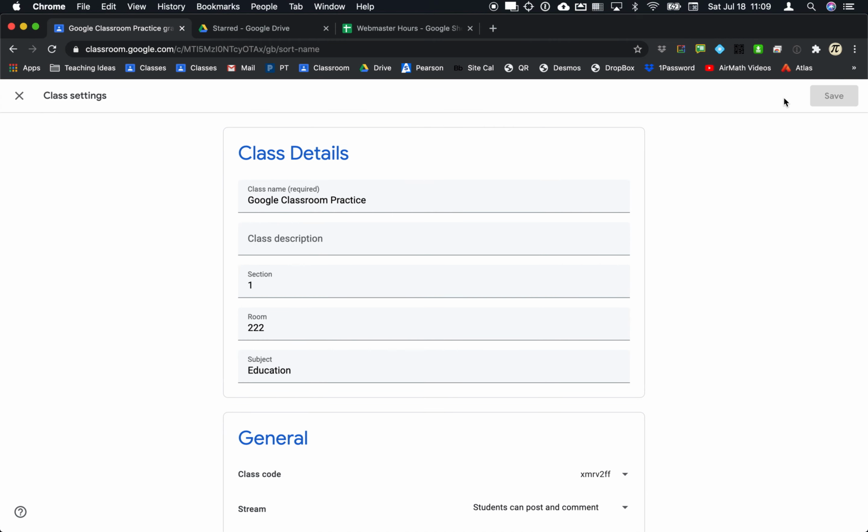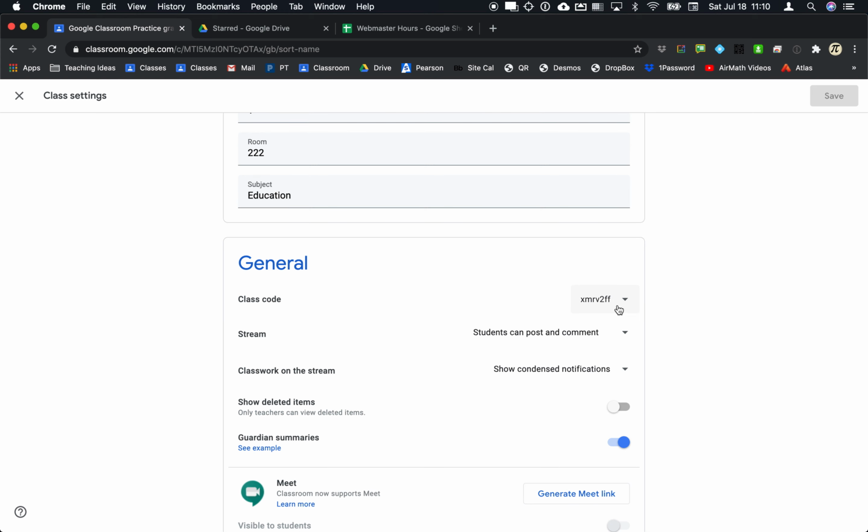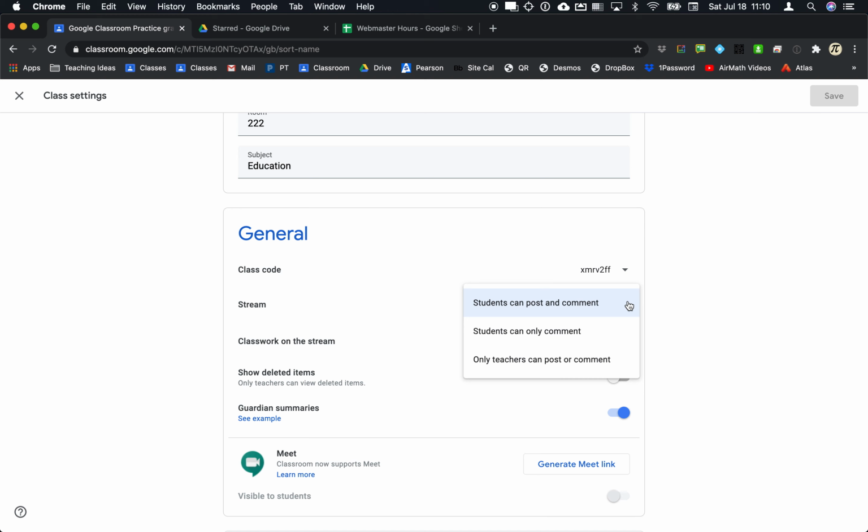Settings, let's look at settings real quick, which is the cog on the top right. You can update description if you would like, or even change your class name, section, etc. Here, class code for students, and we'll show you that in just a moment. Depending on the maturity of your students, the stream here gives them the ability to post and comment, only comment on things that you have posted, for example, or only teachers can post or comment. That might be helpful if you found that your maturity level is very low for the students, or they don't have a lot of self-control.